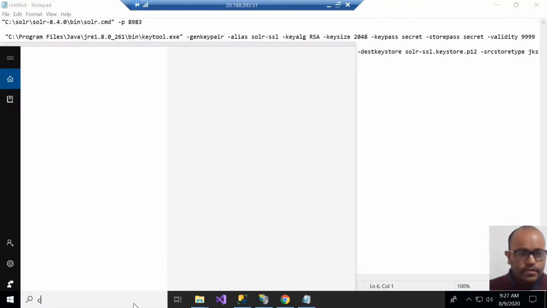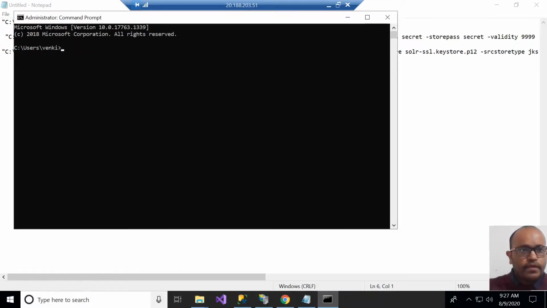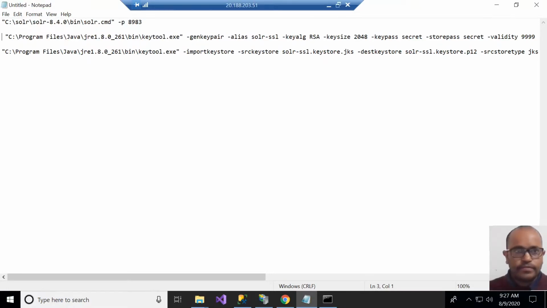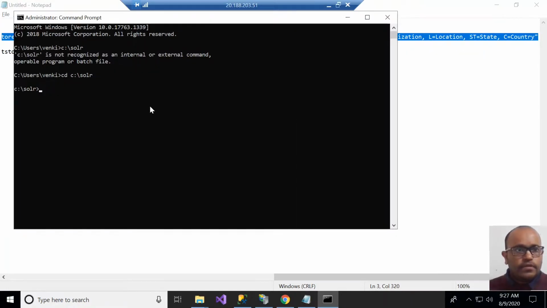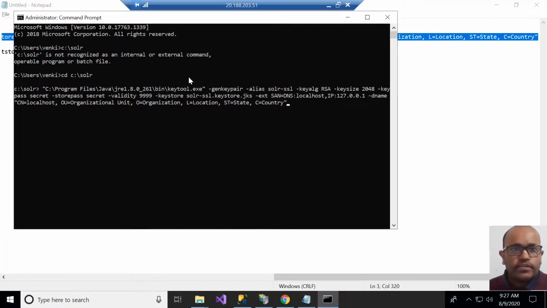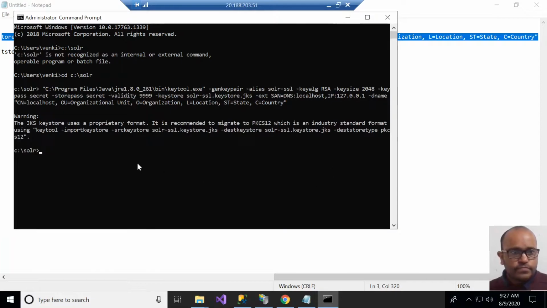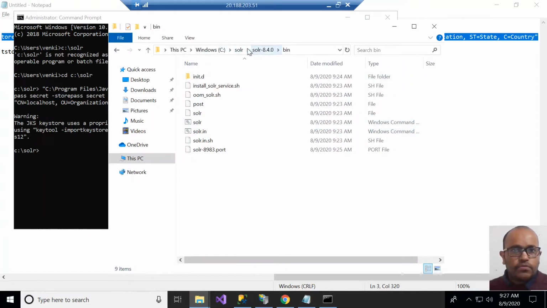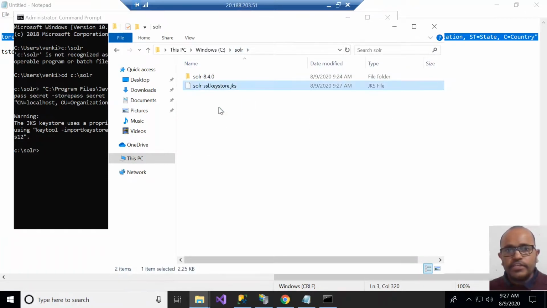For this command, I'm going to the Solr folder, then copying it here. So what does this mean? First of all, it will give the keystore. If it is done, you can also verify that. You can go to Solr and see the keystore, it is generated with this name.